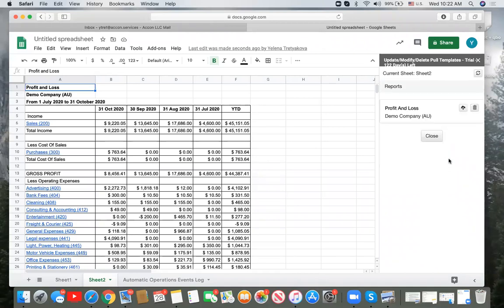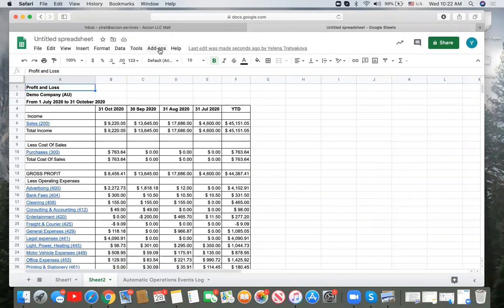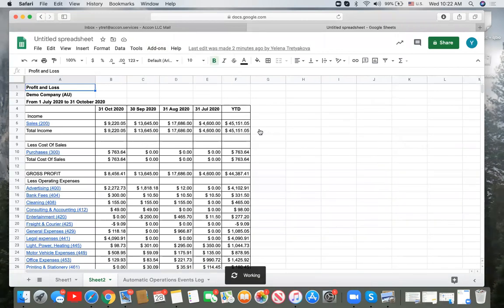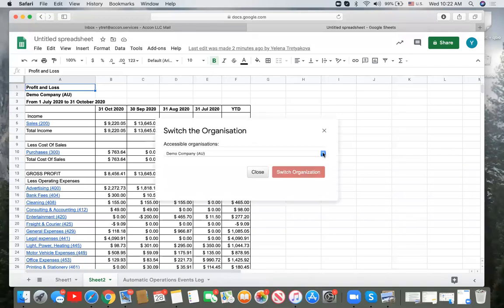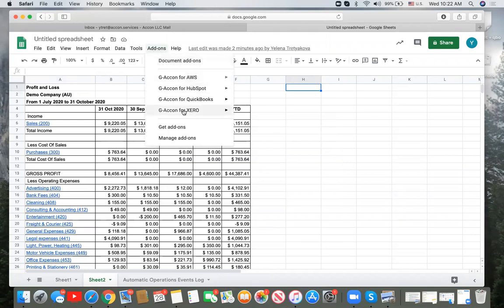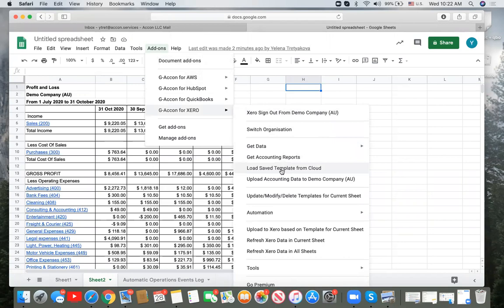All right, so now we are ready to move to a different company. I will close this window, and you go to the add-on, go to our menu option, and you switch organizations. In my case, I don't have multiple organizations, I have only demo, but if you do have multiple organizations here, you choose another organization and you switch organization. So I assume the switch organization, and what I'm going to do next, I'm going to go to the add-on. I will load the saved template from the cloud.